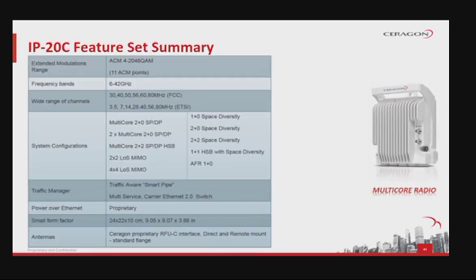Let's now summarize the features this fantastic equipment has. Multi-core solution, adding a second carrier in one click. Adaptive coding and modulation capable from 4 to 2048 QAM support, going from 6 to 42 GHz, covering bandwidths of up to 80 MHz, supporting advanced radio features like MIMO and advanced frequency reuse, operating as a full carrier Ethernet machine, and last but not least, equipped with Power over Ethernet interface for flexible deployment scenarios.